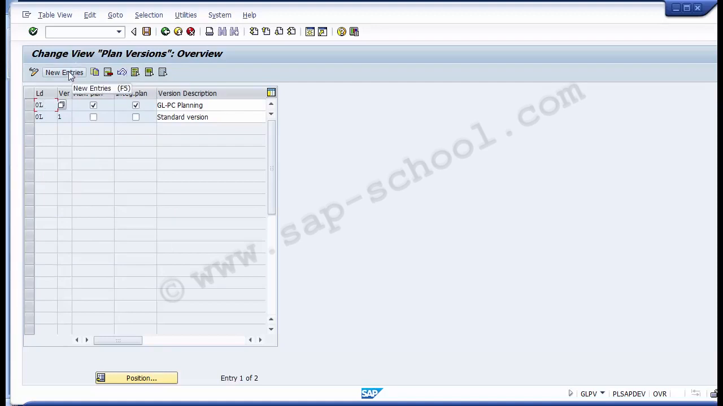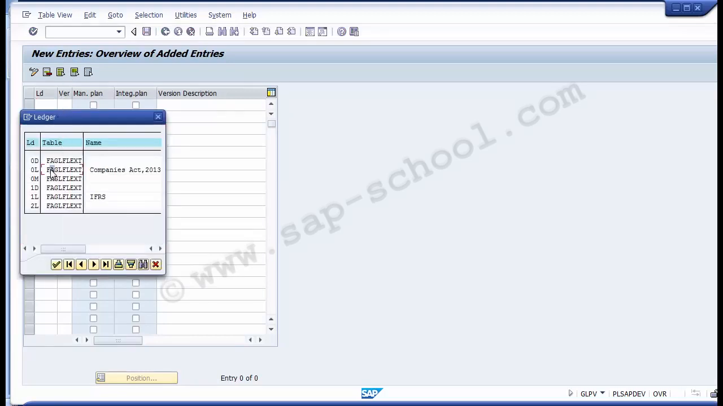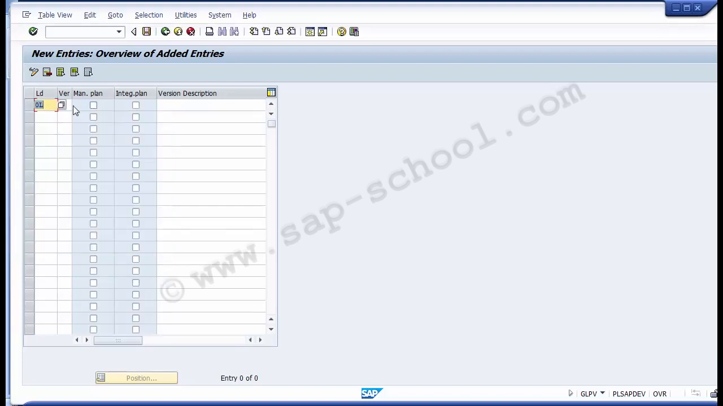So you can go to new entries and you can select your particular ledger account. Suppose I select it as OL for Companies Act. Then you need to go to select the version. So the version in most cases always remains 0 because we are planning, and the version for planning is always 0 in all the controlling configurations. So that is what you have to select over here.